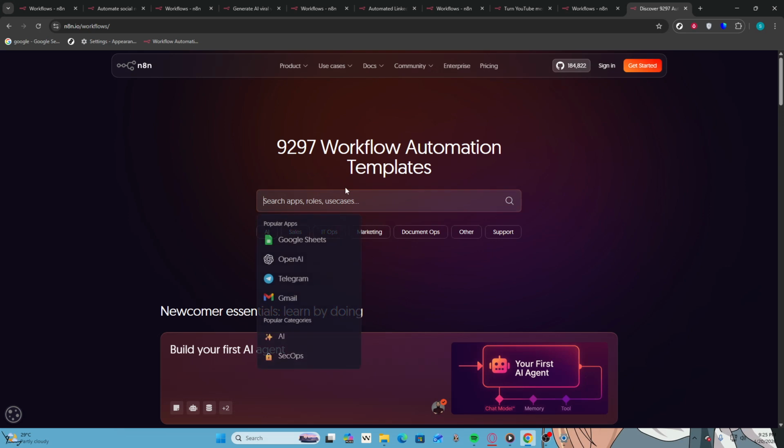After that, you will see a search bar on the templates page. Click on this search bar to activate it. This feature allows you to filter through templates based on your specific needs.